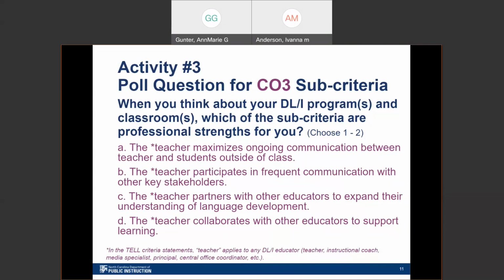And finally, our subcriteria A, one person said that was their professional strength. The DLI educator maximizes ongoing communication between teacher and students outside of class. So again, think about how that works and what ongoing really means. How do you make that happen? How do you make sure it's happening over time and that you're fulfilling ongoing? And where are you meeting your students outside of class? We gave several examples before, but there are probably others that you can think of. All right, well, let's move forward.